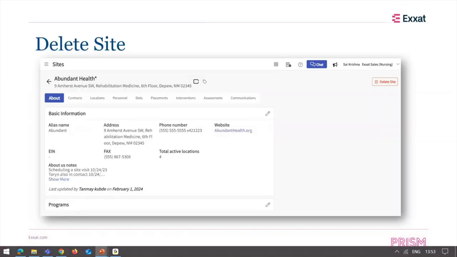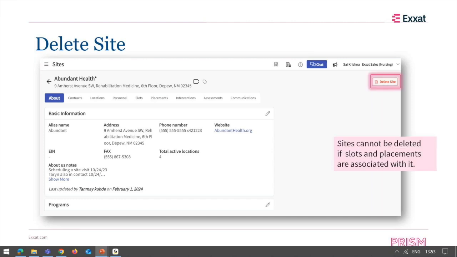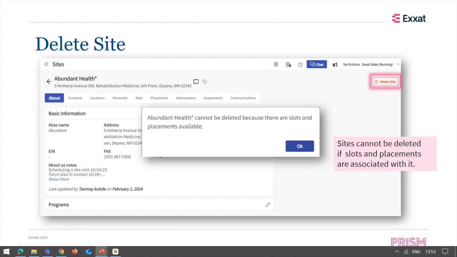Let's see how we can delete a site. Let's assume that there is no dependency of the site, like there are no slots, no placements, no learning activities. You can easily delete. But by any chance, if you have already utilized like adding contracts, adding slots, student placements, or learning activities were completed, then the system will not allow you to delete. You will get a pop-up which will require a help to remove all the dependencies first. So please check for the dependencies. If you need any help, you can always reach out to Prism support to get those dependencies removed as well.